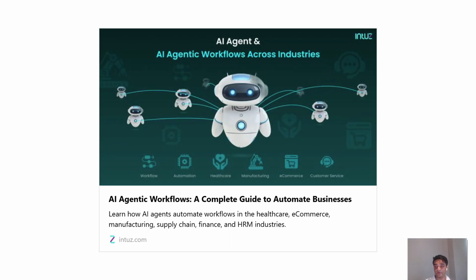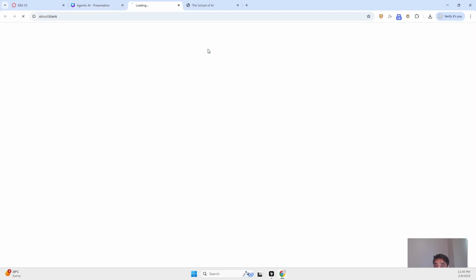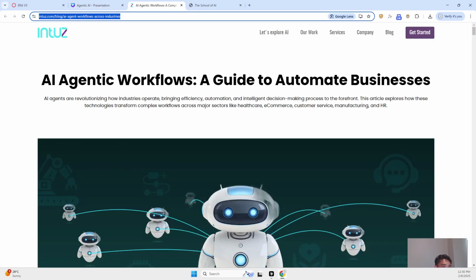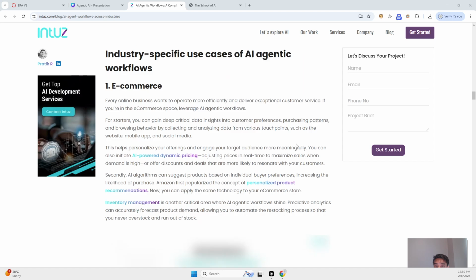Now, there's a good link which I'll refer to if you get time. I'm pasting this link in the chat just in case. The other use cases are also mentioned here.